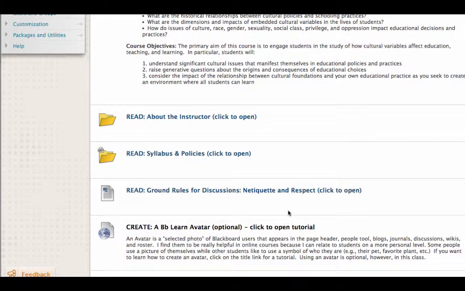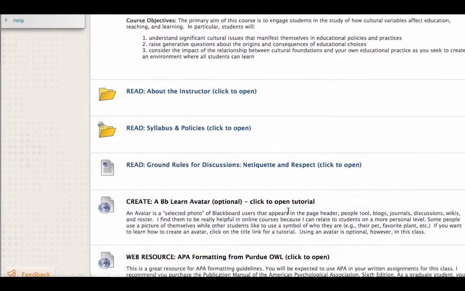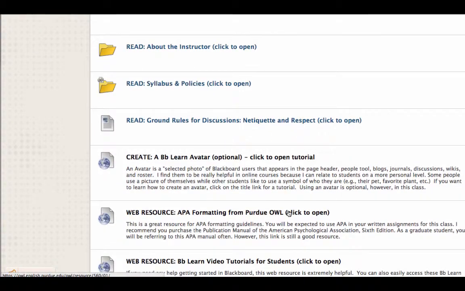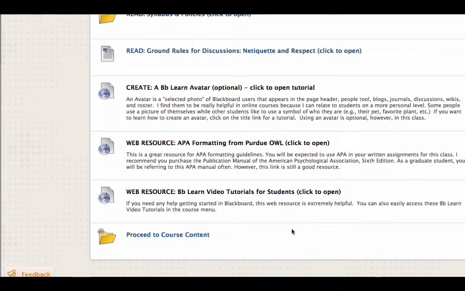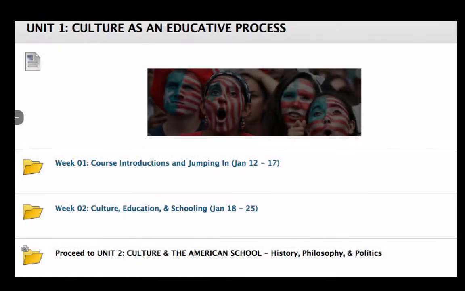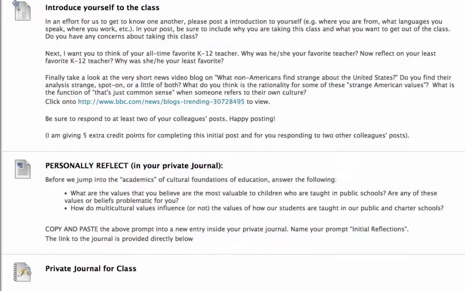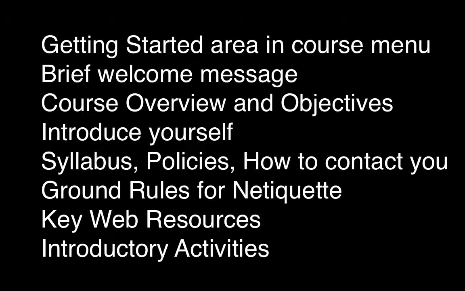Next, include ground rules for netiquette and respect for your course. You also provide key web resources for their success in the course, like writing resources or tutorials for the learning management system. It's also helpful to provide a link for students to proceed to the course content or Module 1. Think of an introductory activity that connects to the content of the class, which supports their cognitive presence in connection to their social presence. Let's review.